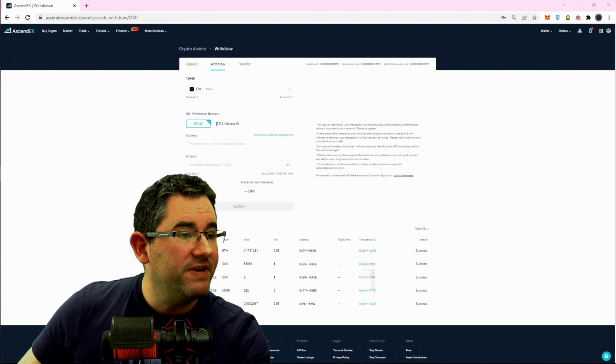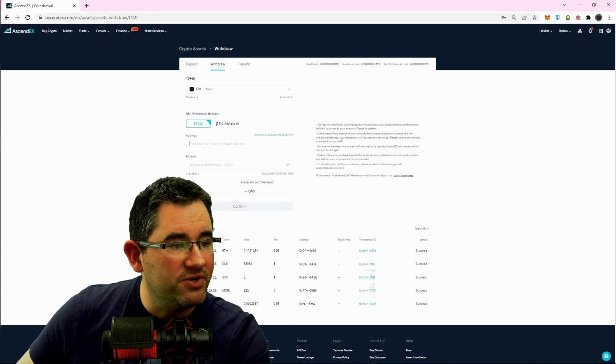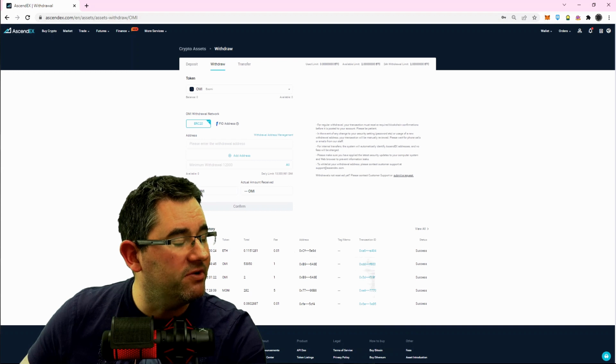So basically, you've now got Omi as your token. You can see it's ERC20, so you know it's the right one. And then it says address. So you want to put in your withdrawal address. And remember, the way you find that is you go over to your MetaMask. So I'm not sure if it's going to let me click on my MetaMask now. It probably won't.